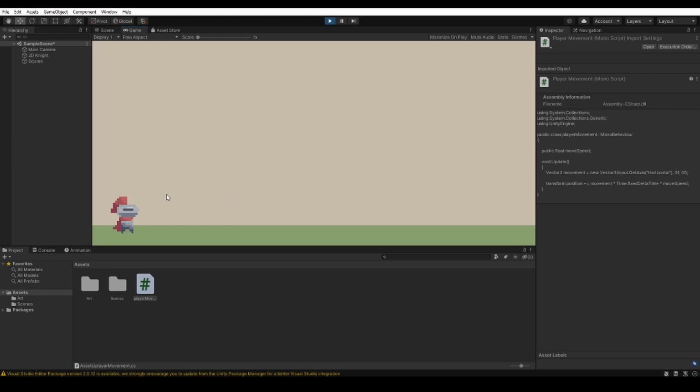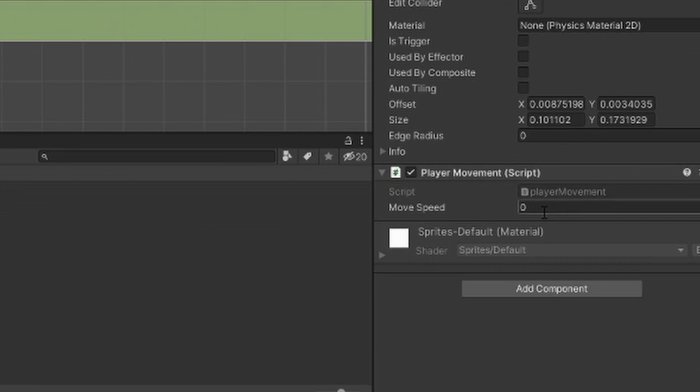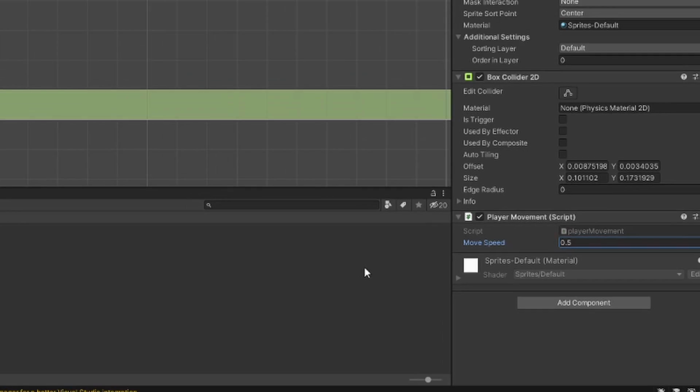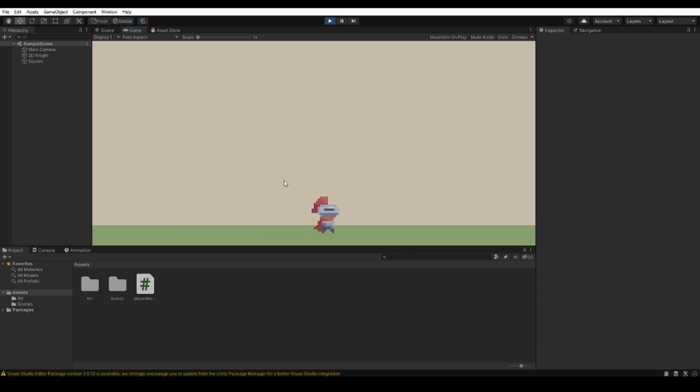Now, as you can see, our character isn't moving. This is because we haven't set our movement speed in our inspector. To do this, we need to select our character and look at the script inside the inspector. Now, you can see there is a new input variable titled MoveSpeed. When we change this in the inspector, it will also change it in the script for us. Let's try setting it to 0.5 at first, and we can go from there. Voila! Now our knight is free to move back and forth on the ground.